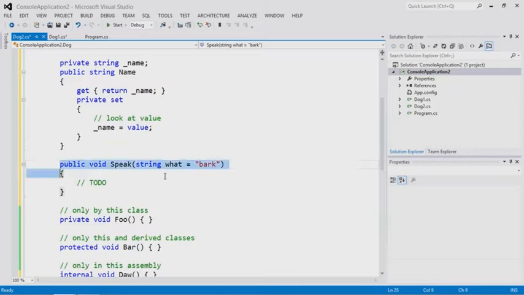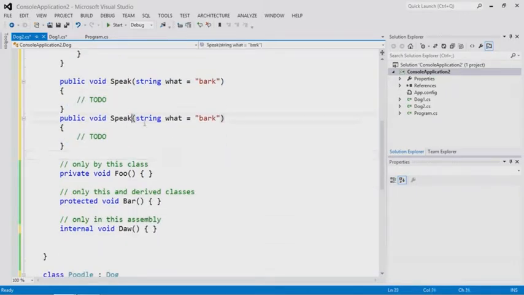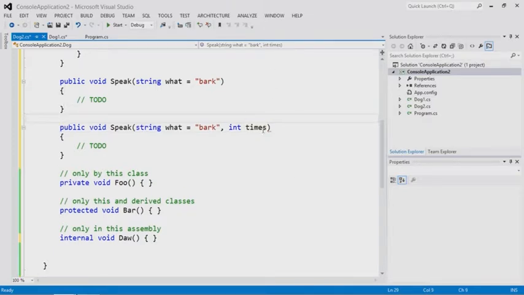Well, I suppose I could have another method, I'll just have it right below it, also called speak, but I want to make it different. And maybe I say integer times. How many times is it going to speak? Yeah, that would be awesome. And so this doesn't conflict because the signature is really different. Exactly. If you go up and show, now I'm getting a compile error only because we were showing off defaults.